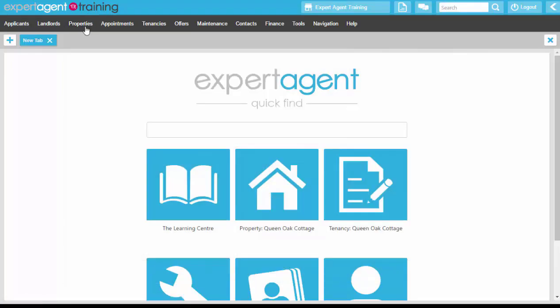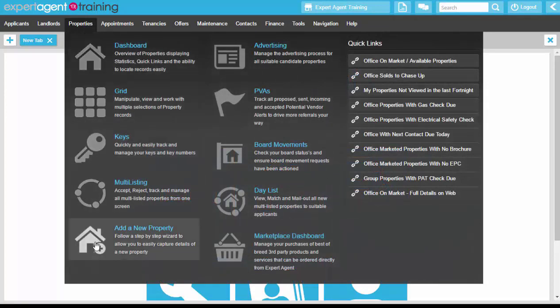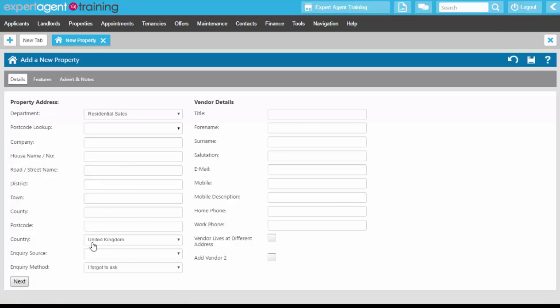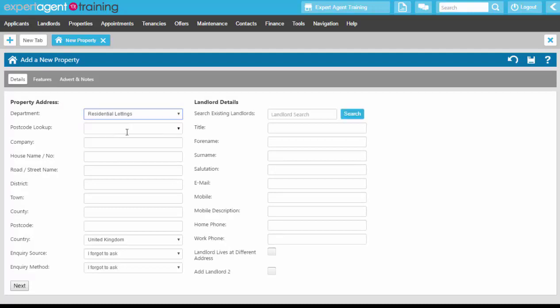So hovering over properties in the top menu and selecting Add a New Property from the drop-down, and that takes us through to the Property wizard. Now within the training account, the first change we need to make is to change the department here to Lettings. That will change the vendor details in the middle here to Landlord details, and I'll explain that in a little bit.